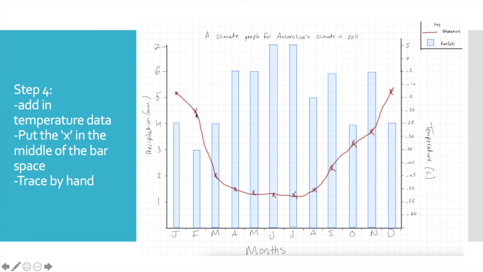So make sure you plot in all 12 of these temperatures before you line them all up like that. And remember, don't use a ruler to line them up, and don't join them to the axes on the end. So pause the video, plot all of them first, and then follow them with a pencil without a ruler, and then resume the video when you're finished.